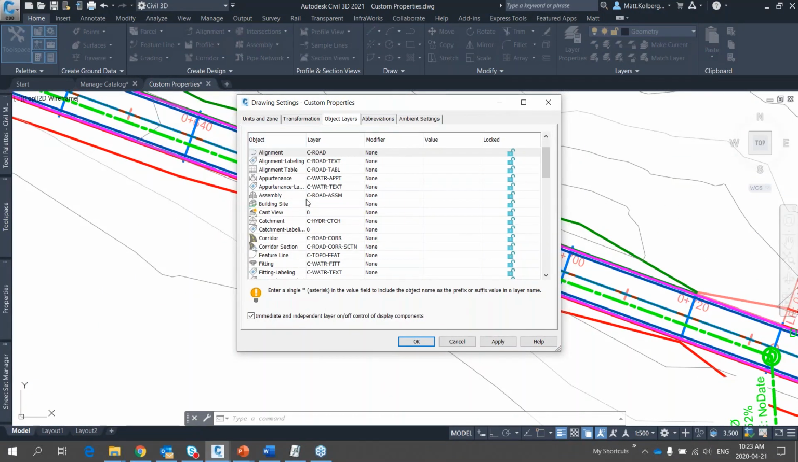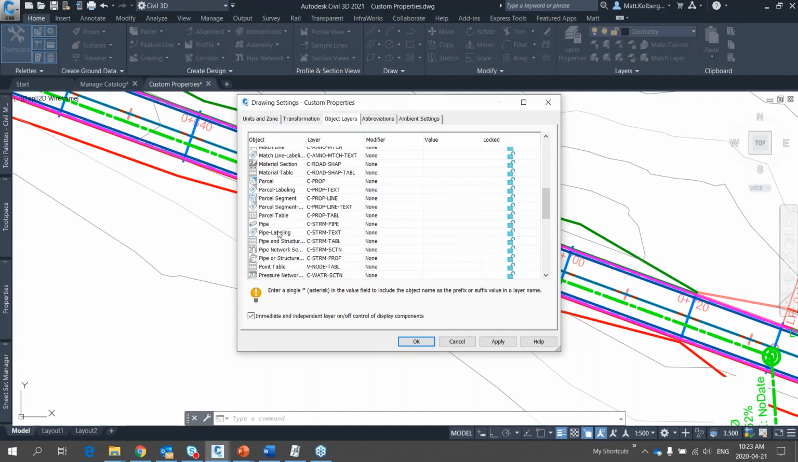Pipes, same thing. We have a default pipe layer here of C storm pipe. We have structure layers, we have pipe label layers, same deal. If you have use of the modifier, you can use that as well. And that's sort of one way to work. You can have multiple layers for that.